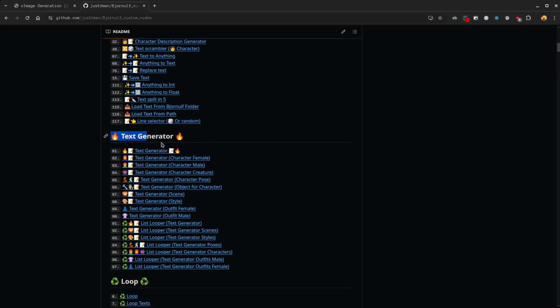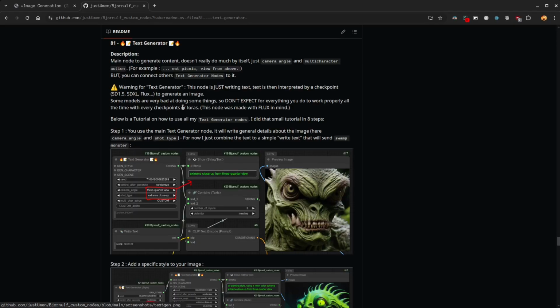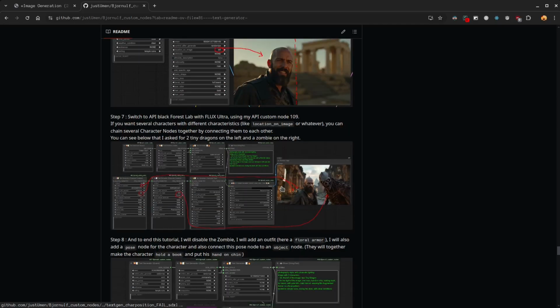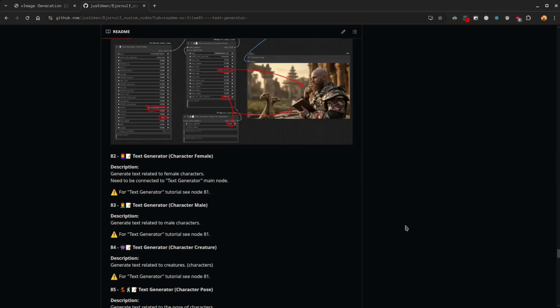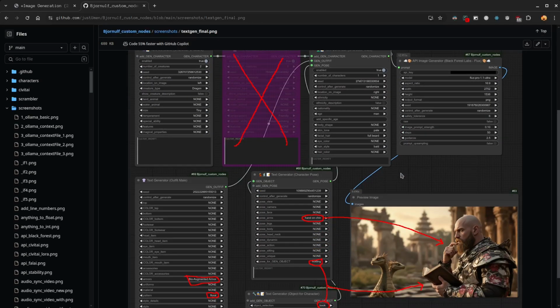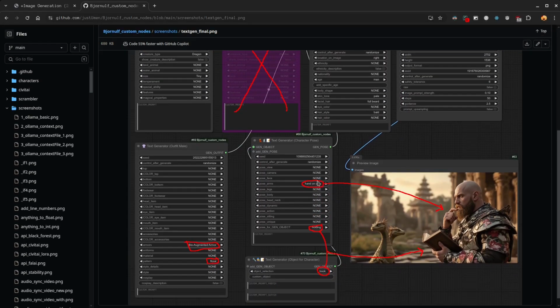You can also check out, for example, my text generator family of nodes, which I made mostly for Flux. You have in here a tutorial about all the details, like setting up position of the image, number of characters, etc. In the end, you can control and generate stuff like that, with a decent amount of control and randomness.